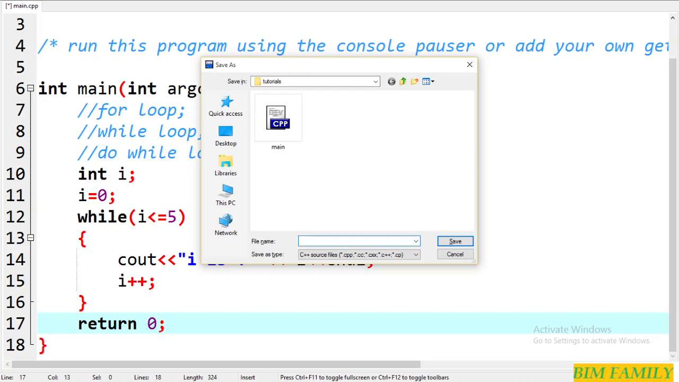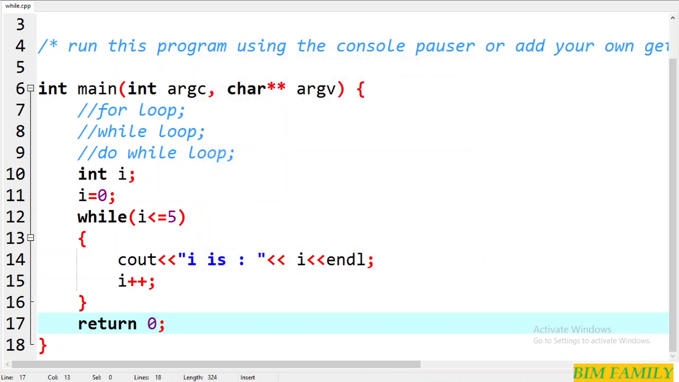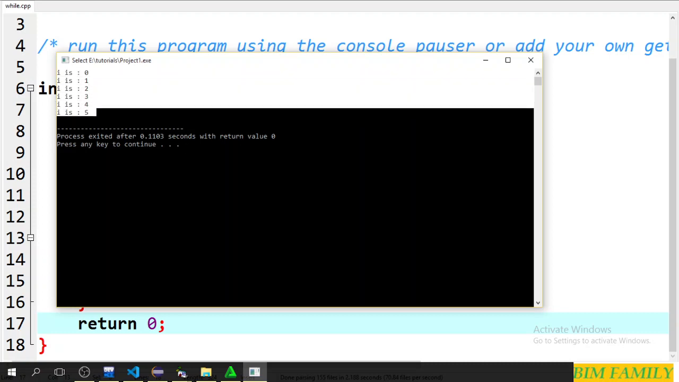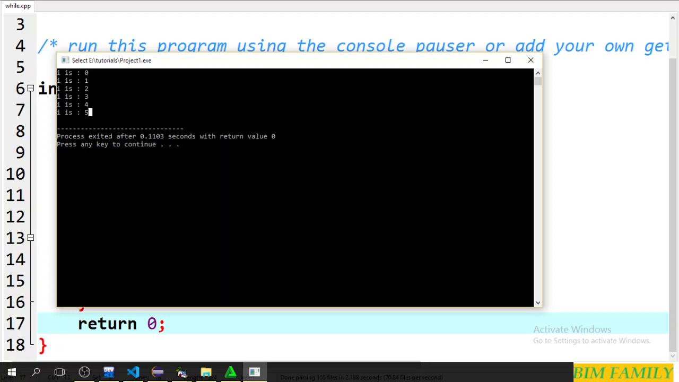As we can see in main, this is the while loop. So if you are to print out, we shall have to get the values of I from 0 to 5. As you can see here, the first one that we initialized was I is equal to 0, and the loop has printed out all the values of I that are less than or equal to 5, from 0 to 5, as we had initialized it earlier.